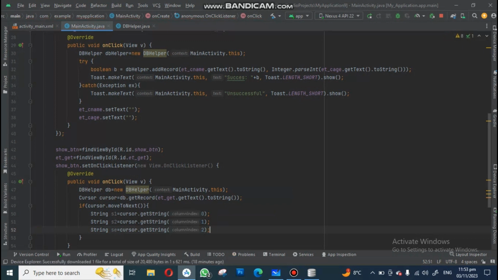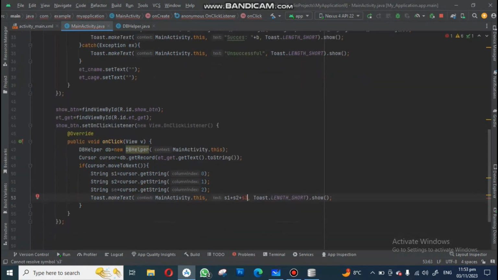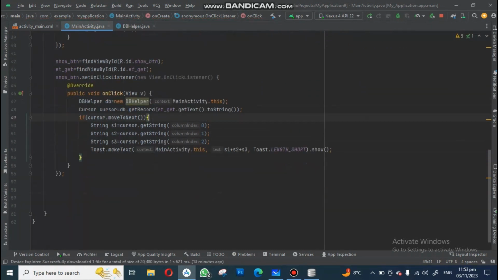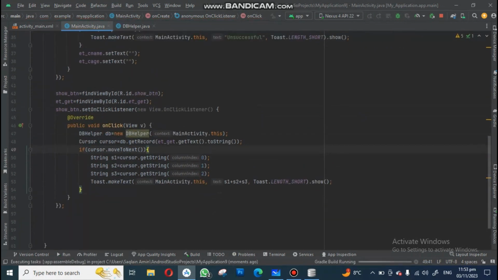Now what will happen? This string will store the first column of my table, this will store the second column, and this will store the third column. Now I've got all 3 of my columns inside these 3 strings, so I can simply toast them on screen by doing this. Let's say s1 plus s2 plus s3. Now I think I'm good to go here. Sorry, this is not s3, this is s2, so I'll modify that. Now I think I'm good to go. Now if I try to run it, this shall get me the 3 columns.